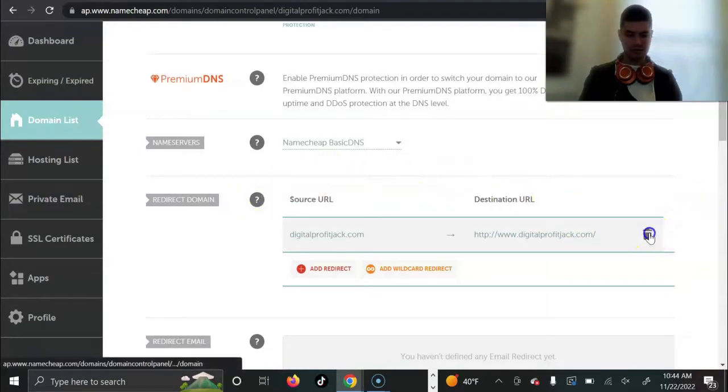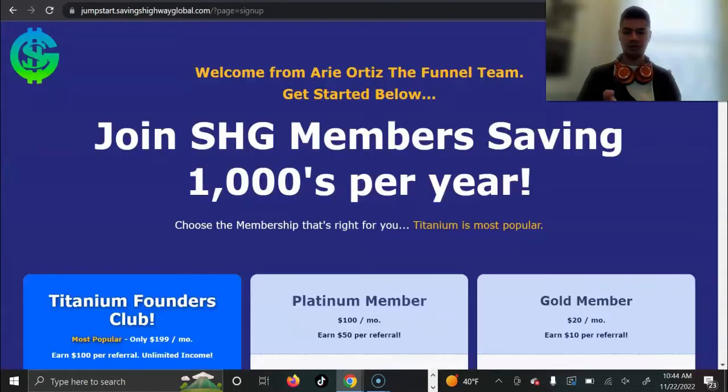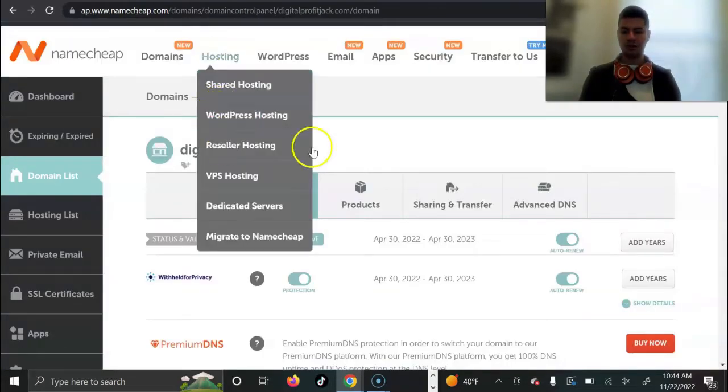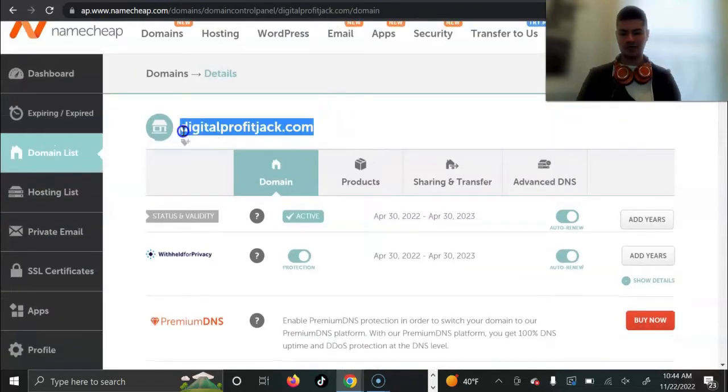Let's see. Yep, so I'll just delete that right there. Okay, so let's say that this is the domain that you bought, Digital Profit Jack, and someone types this in or they click on it and it'll take them over to here. That is the goal. So what you'd want to do, as simple as this, you just want to highlight this.